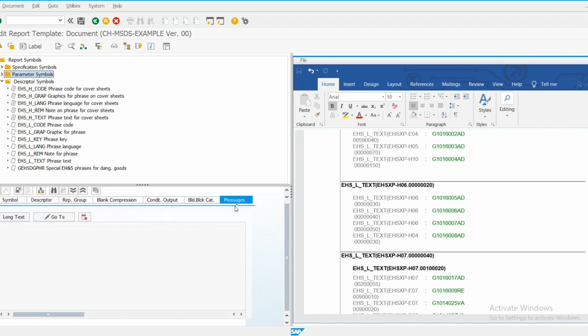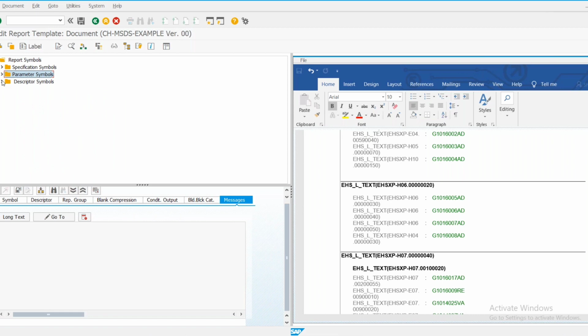Messages will contain all the error messages or warning messages that are generated with respect to your report template, so that you can rectify those errors and you can actually use the report template in generation. Okay, these are some of the options, though all these are used by the technical consultant, but at least you should know the layout, what options you have. That also comes as a part of your functional consultant's responsibility.